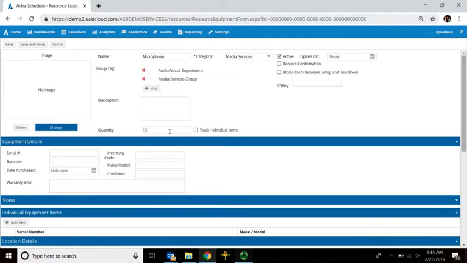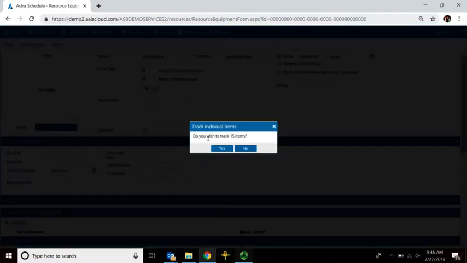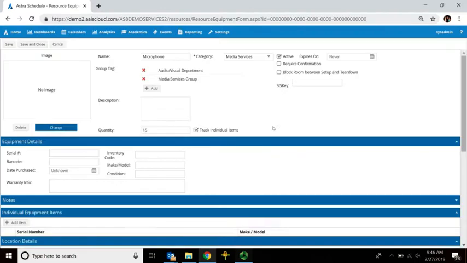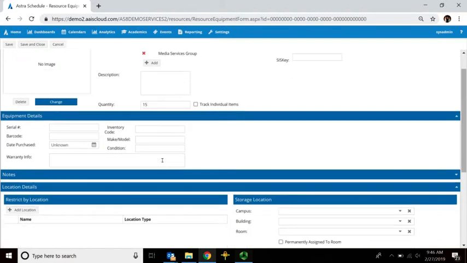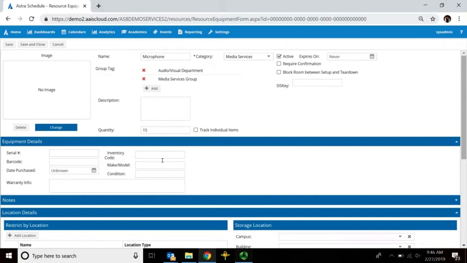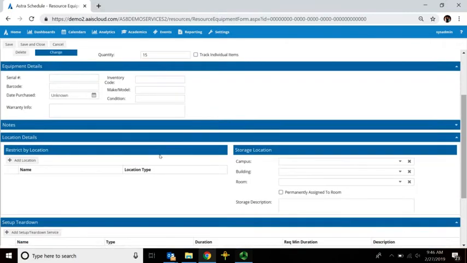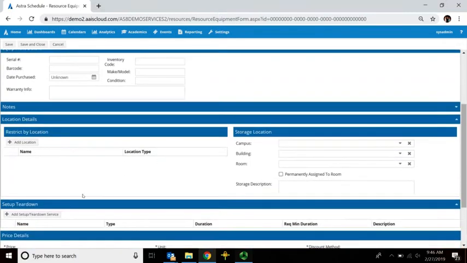If there is a quantity, then you have the option to track individual items, which you can click on that track items, and then you can select yes if that's the case. You can also provide additional equipment details if you'd like that in Astra Schedule. Additional optional things you can leverage on the equipment record is restricting it by the location. So if that microphone needs to stay in a specific building or room, you can add that location.